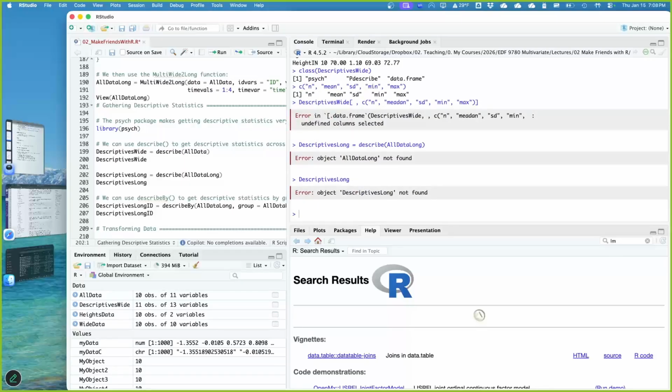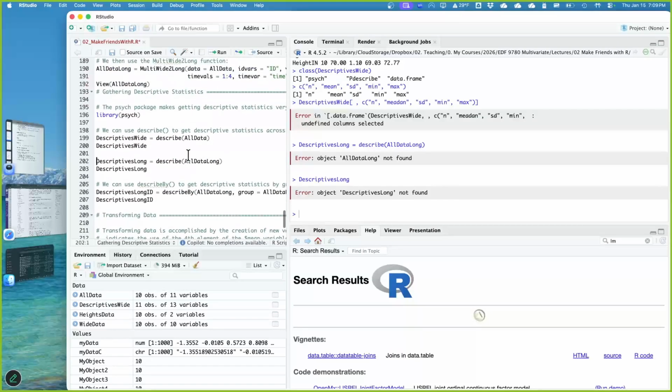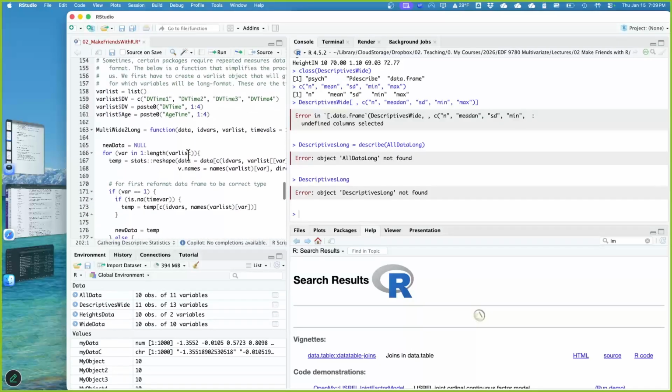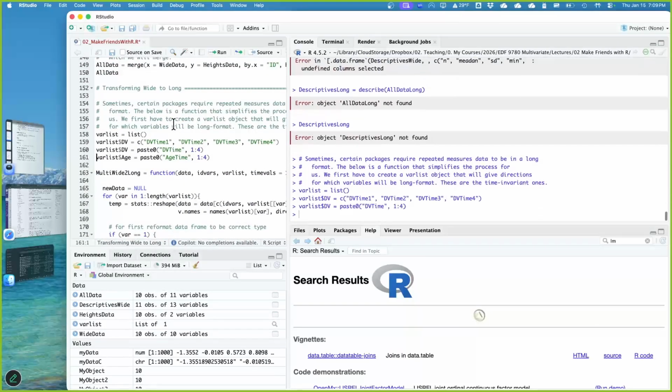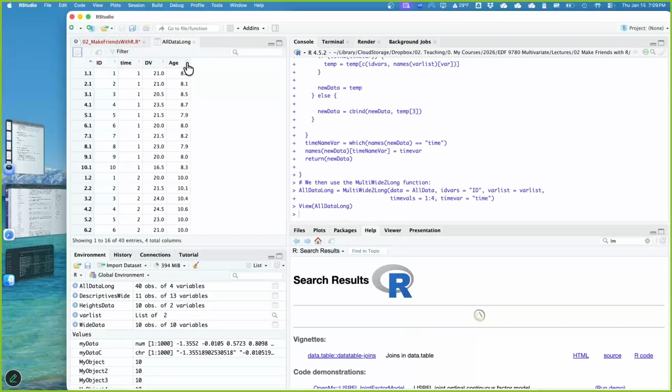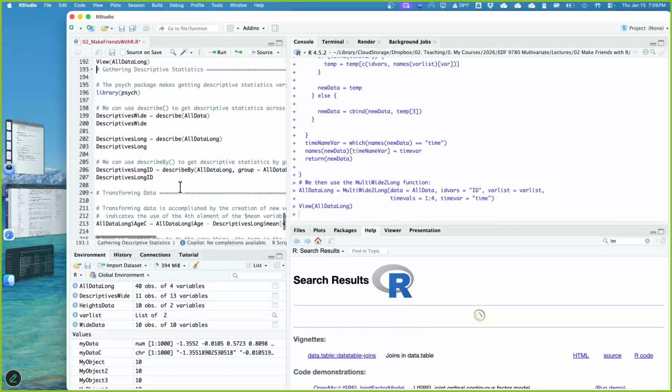Oh, no, what happened there? I didn't transform my data. All right, never mind. Actually, I will transform my data just to make this last example work, because you may also want, this is transform data here.